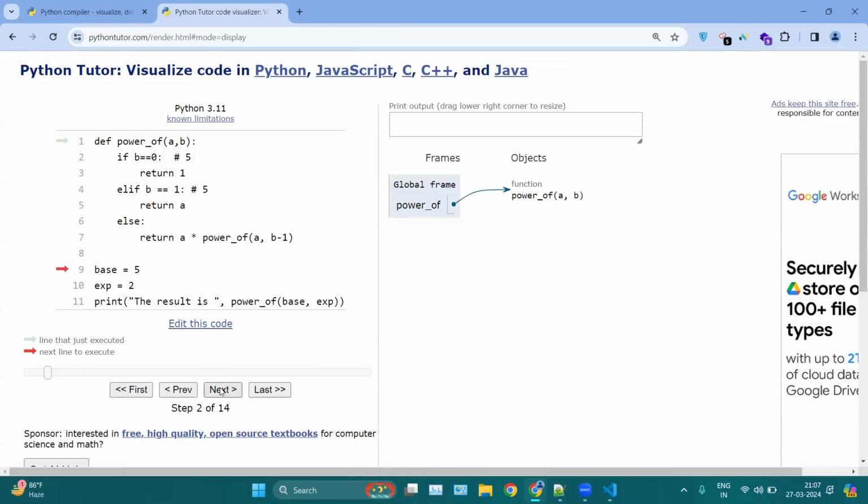If I click on next, you will notice line number 9, power_of. Now line number 10, which is exponential. These are like variables. Then it will move to line number 11. Line number 11 is calling the function, which is power_of, and the result will be printed.